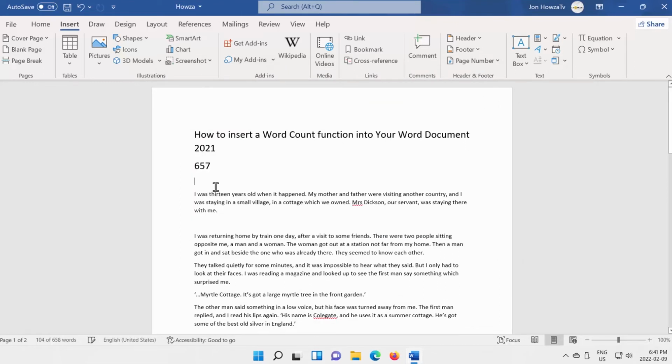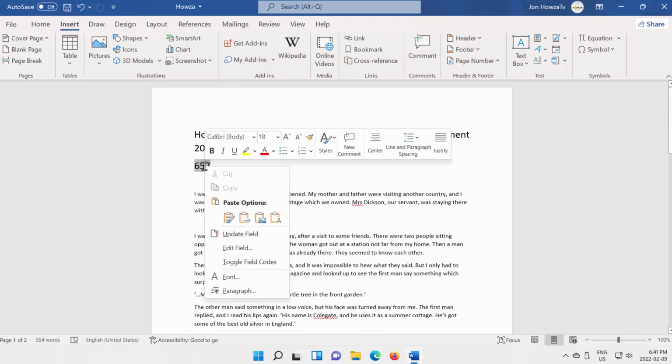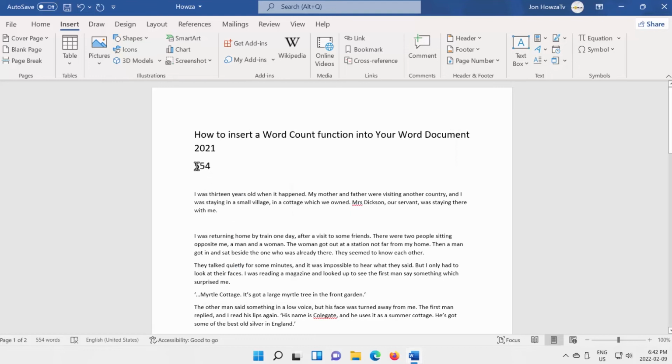If you delete some words or add extra, you can recheck the word's count. Select the word's count and right-click on it. Choose Update Field from the list.